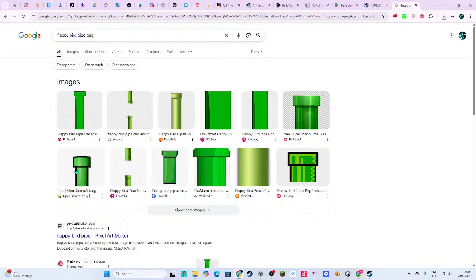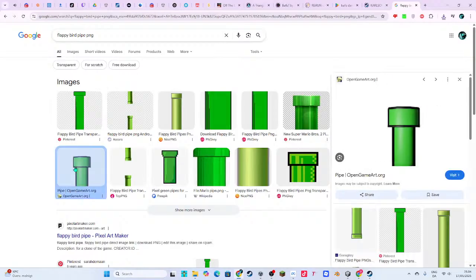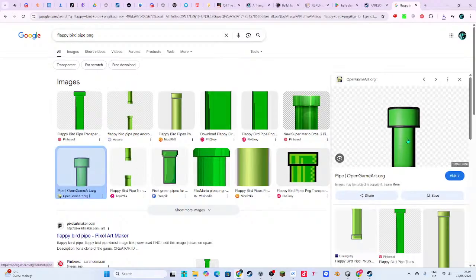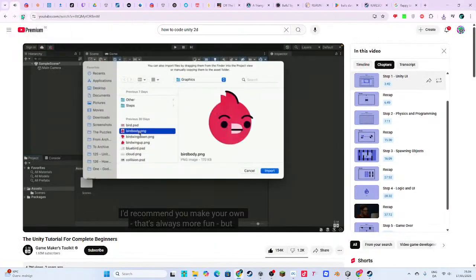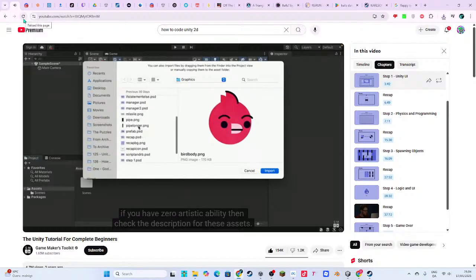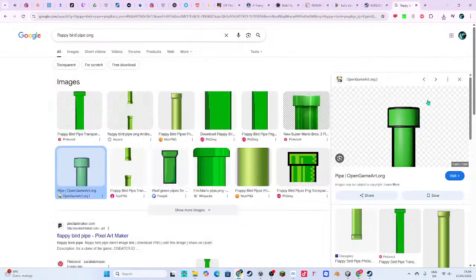I've made some sprites for the bird and the pipe in Photoshop, and I'm going to import them into my project like so. I'd recommend you make your own, that's always more fun, but if you have zero artistic ability, then check the description for these assets.